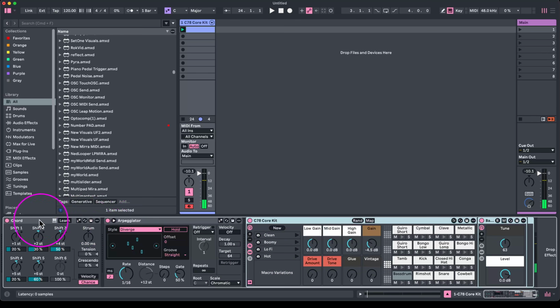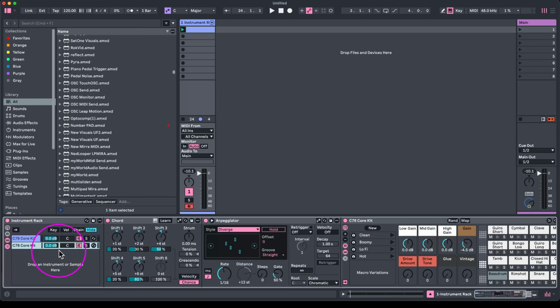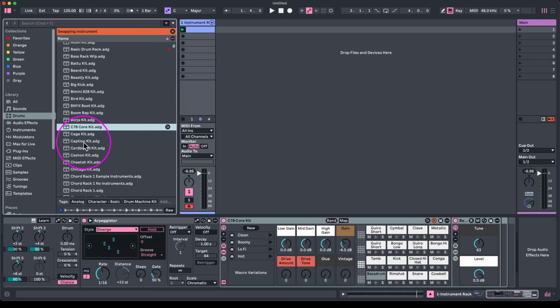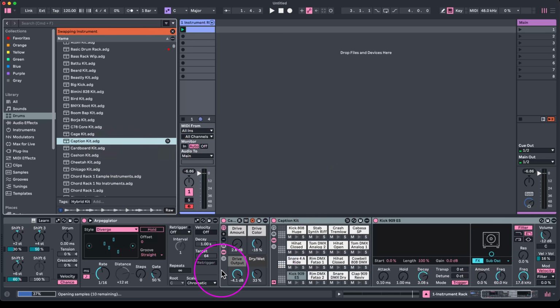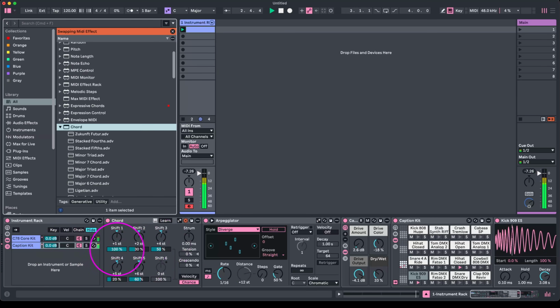So if I wanted to add even more to it, I'm just going to select all three of these. So Shift and then click along and then hit Command G, and now they're grouped. So now we can duplicate this. Now we have two of basically the exact same thing. So we'll swap this out with Caption Kit. And now we could play with some of this stuff as well.